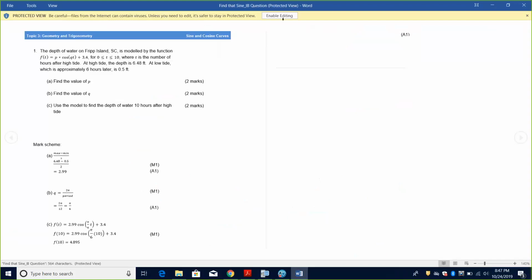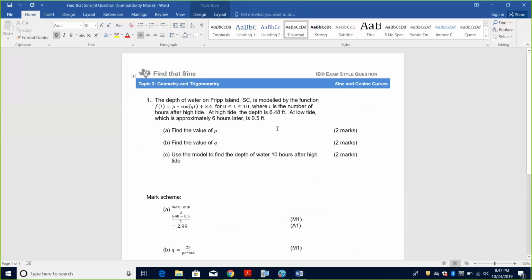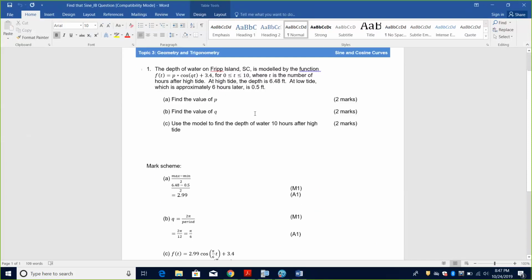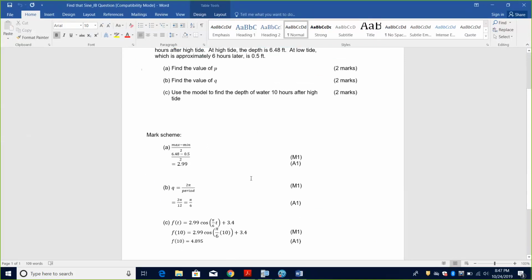So what we did is we took the activity, Find That Sine. I looked back at old exams and asked, where do we use this type of information? I modeled a question similar to exam questions you might see. What is available to you is a nice cosine modeling question that talks about the amplitude, the period, all right, and it gives you a full mark scheme with it, so that you don't have to go searching around.